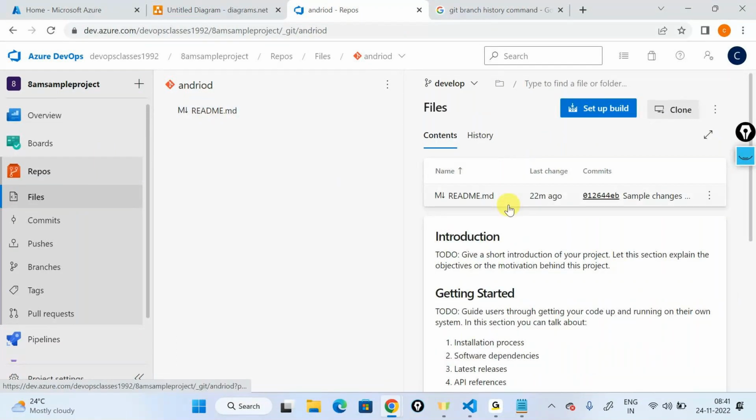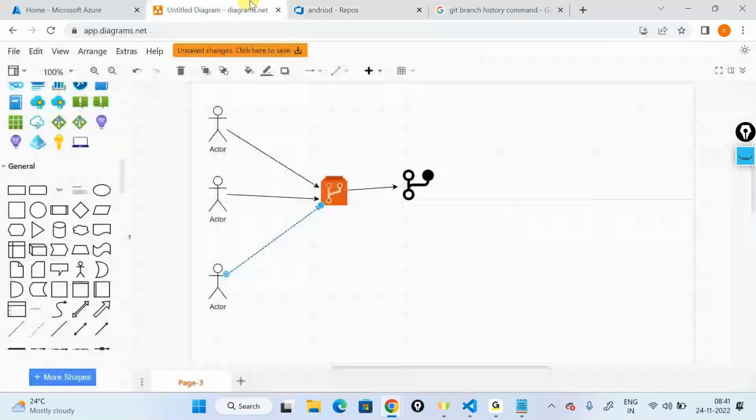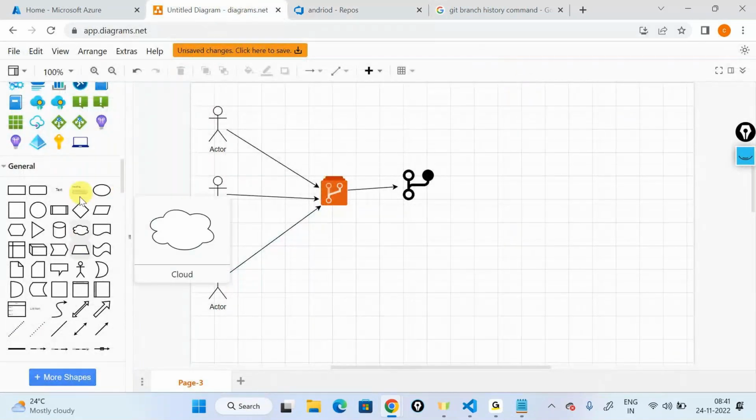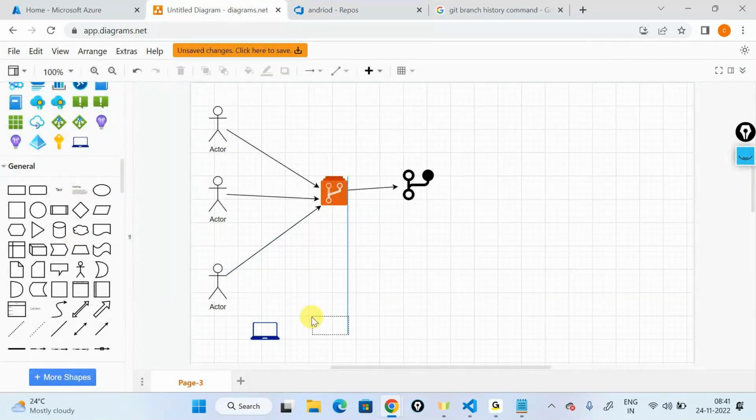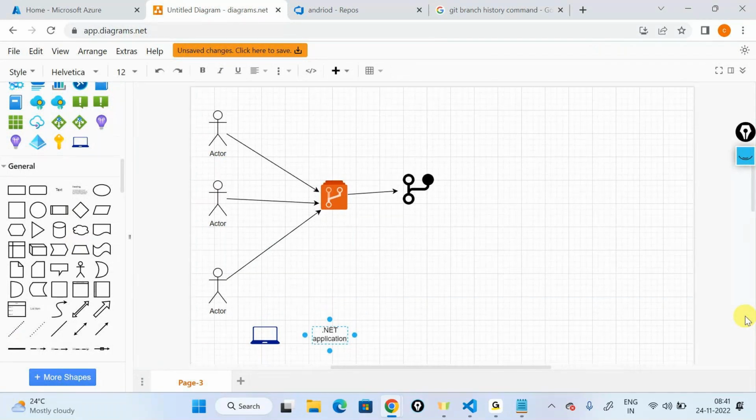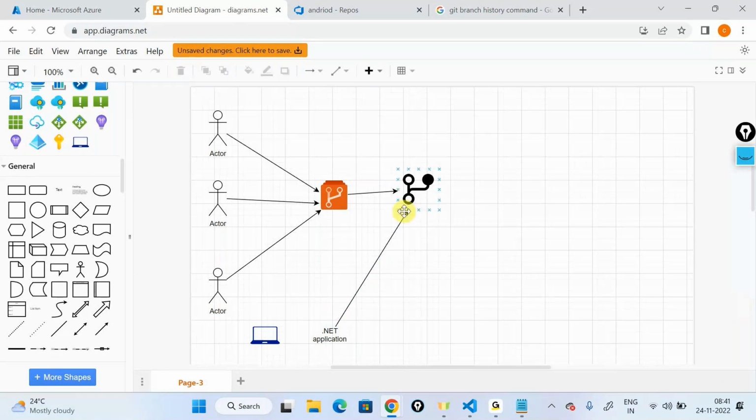But now, as a developer, I want to go ahead and commit my code. Let's say I have written some code here on my local laptop, some .NET application code. I'm all done, and I now want to push this code into my repository, into the develop branch. Very importantly, guys, I will need to approach this via pull request again.